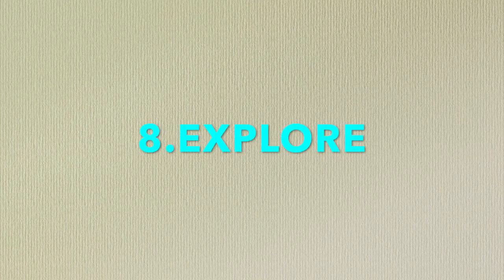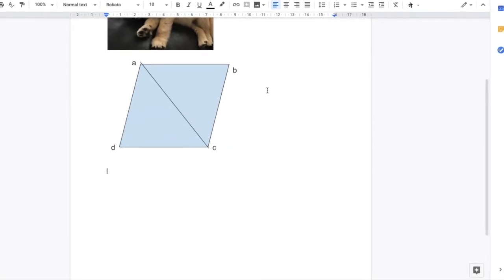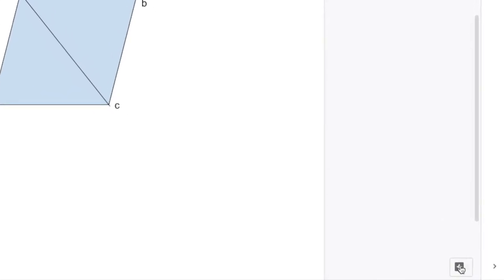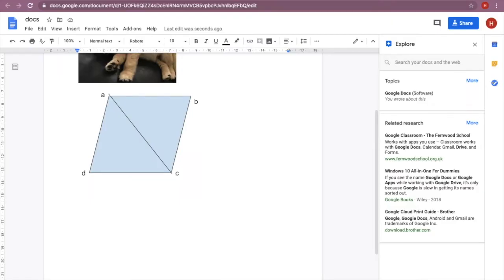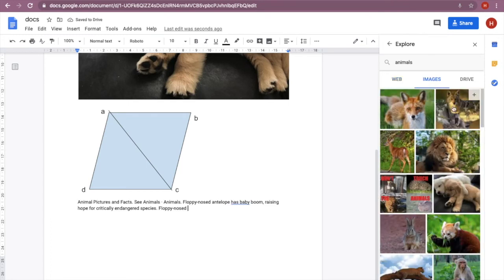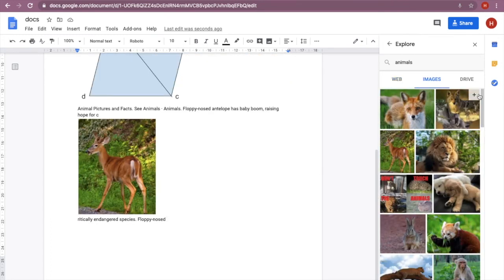The next feature, Explore, is my favorite because I can explore the whole internet inside my document. Just click on this Explore button and you can explore the internet. So you can collect any information from the internet. If you want images, you can search for them, or you can also select a file from the Drive.